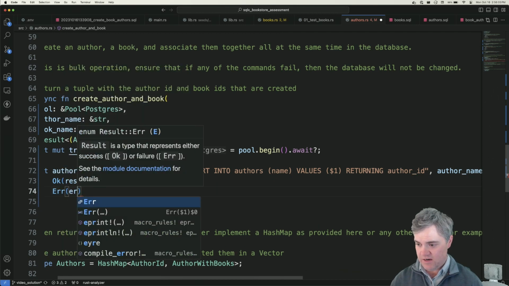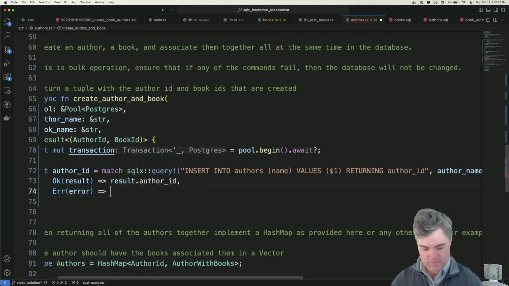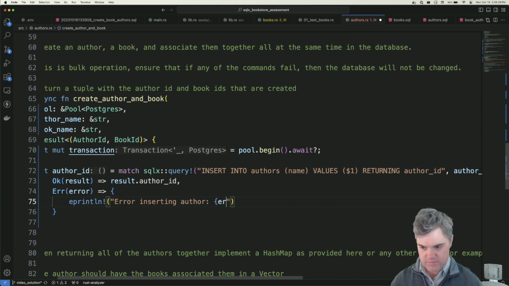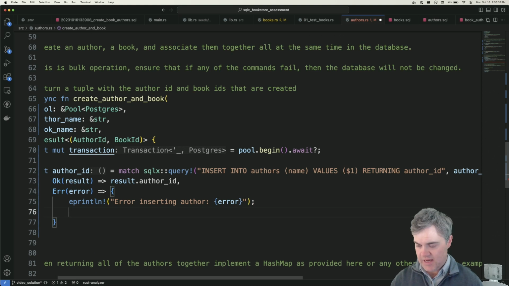Otherwise, I want to take the error, and I want to probably just print this error out, and then bail out, or just return it as an error essentially. So I'm going to just do an eprintln: error inserting author. So I'll print that out, and then I can just return this error.